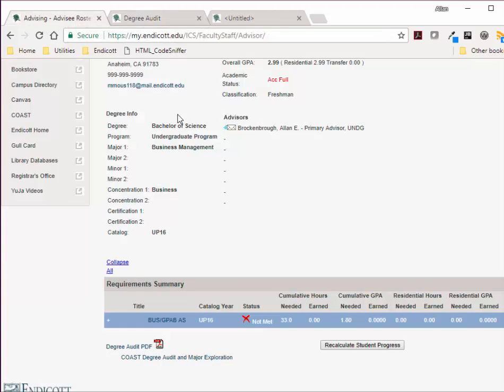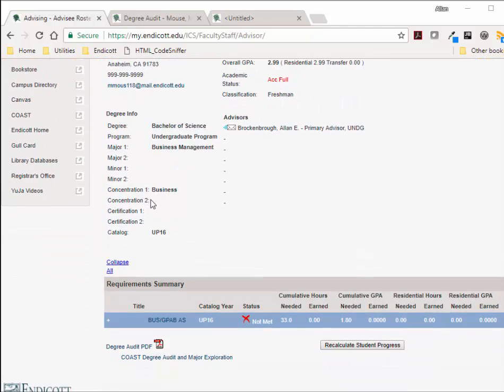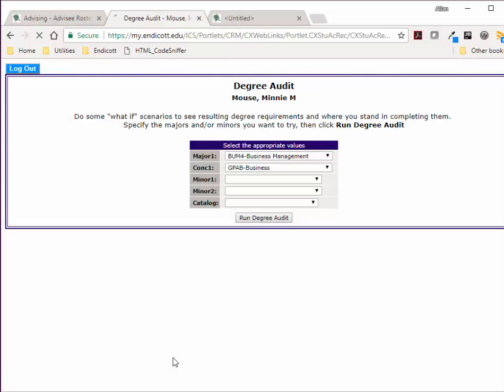Let's go back to Minnie Mouse. We're back at Minnie Mouse's details under degree audit. And let's hit this COAST button one more time. Another thing you can do with COAST degree audit is to do major exploration. So we could change some of these values here and run the degree audit and see how Minnie looks under that situation. All right, back to Minnie.